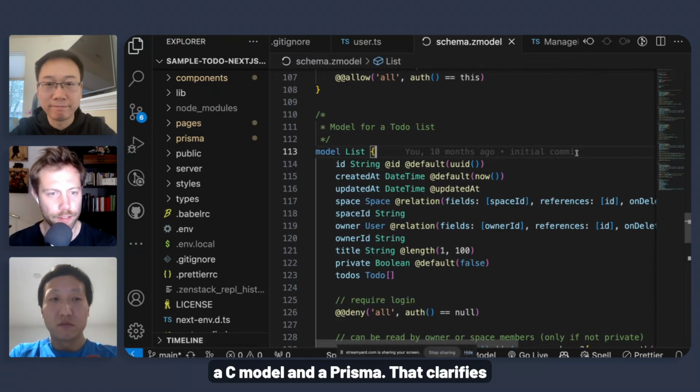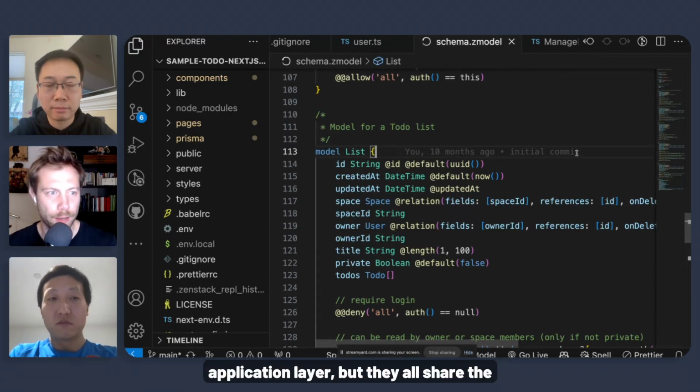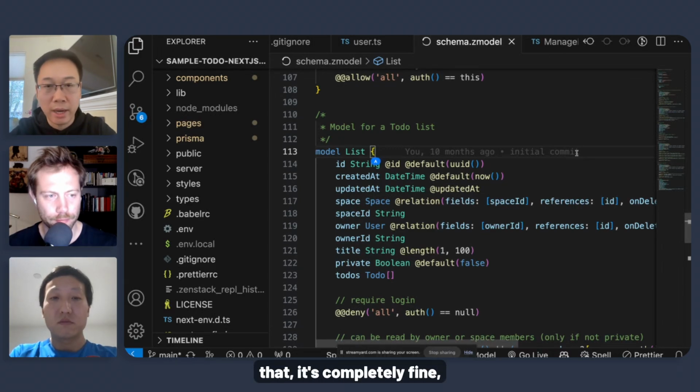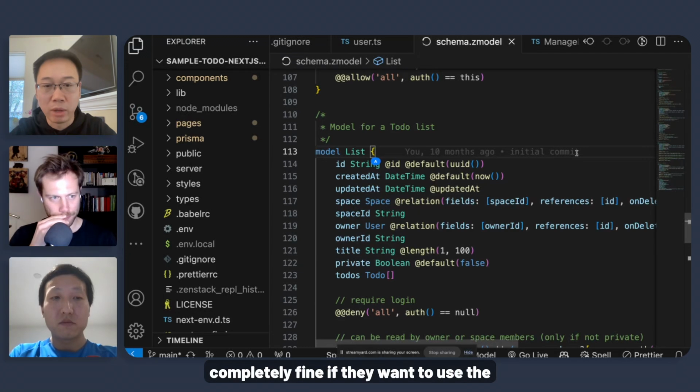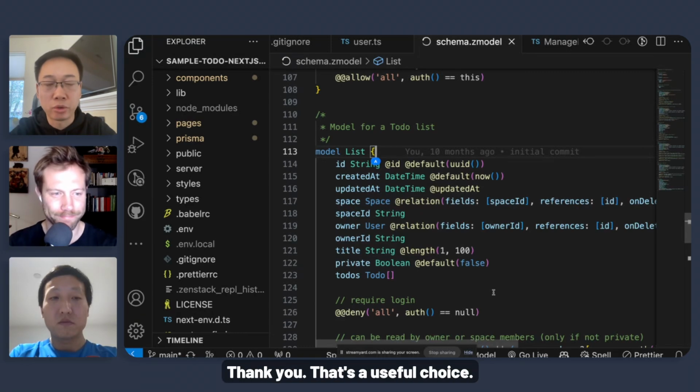Okay, that makes sense. That clarifies it. And indeed, your multi-tenancy is all implemented on the application layer, but they all share the same database, basically. Exactly. Yeah, we don't use multiple databases. Well, if the user decides to do that, it's completely fine as long as they can do it in a Prisma compatible way. And also a multi-Postgres schema is completely fine if they want to use the schema attribute to use different schemas for different models. That makes sense. All right, thank you. But that's user choice.